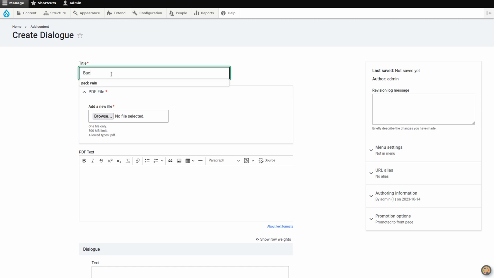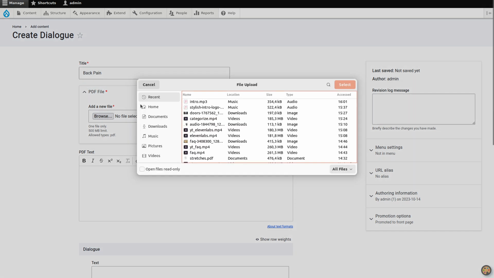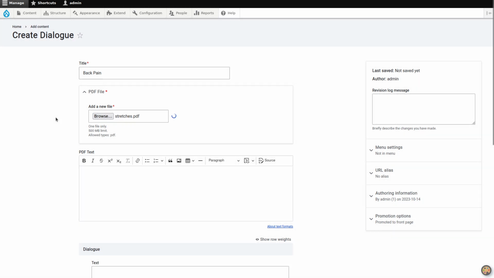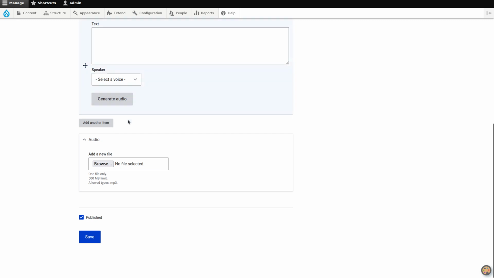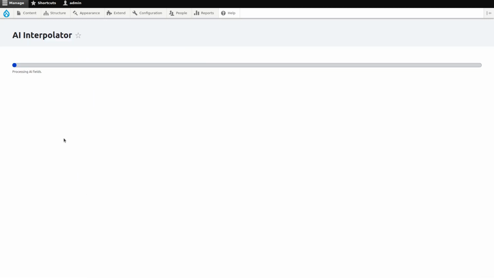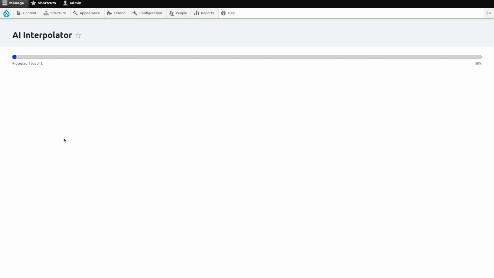So we call this back pain. Upload the file. This one stretches PDF, and this is gonna fill out everything, and in the end, hopefully create the audio. And now this is gonna take some time. The first process of generating text from PDF is very fast. But the second one, where we're asking OpenAI to create the dialogue and then generating all the MP3s, takes longer. The last part, concatenating, is very quick, because it's audio. Video can take some time, but audio is very, very quick.